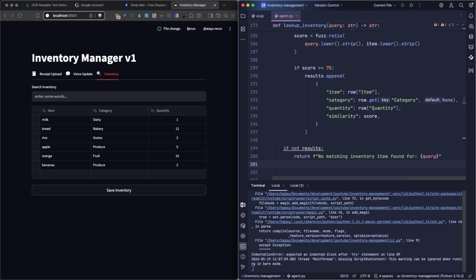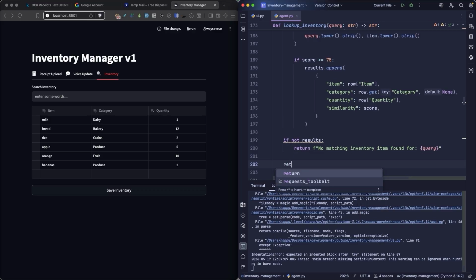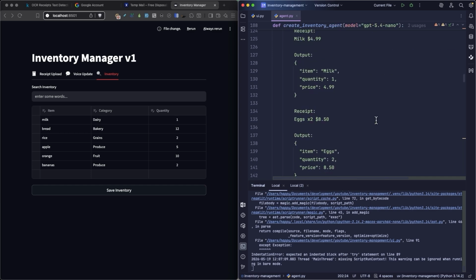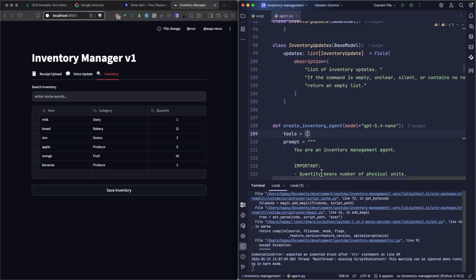And in the normal case that we have some result, we are just going to return the string form of that result. And then we are going to add lookup inventory to the tools. This just helps the agent to make better decisions when producing the updates. Let's see if we can give it a try.